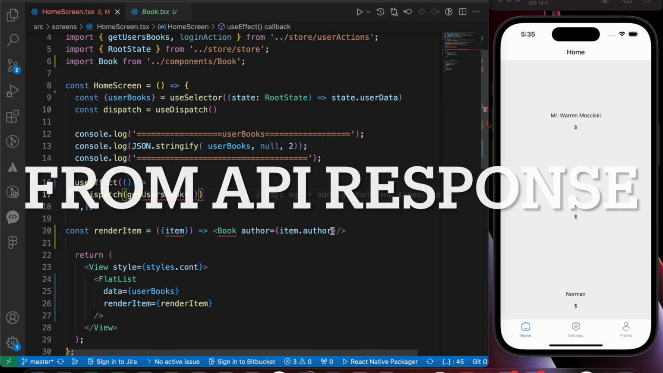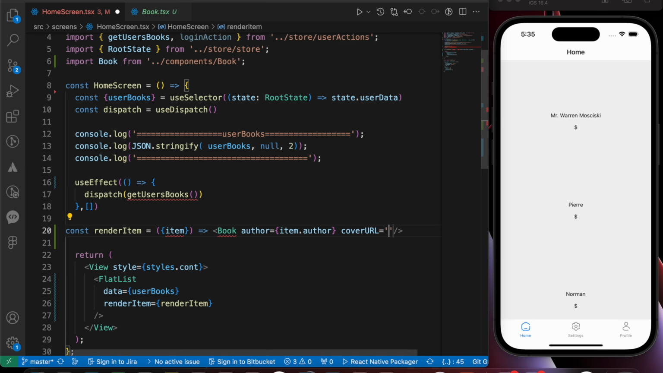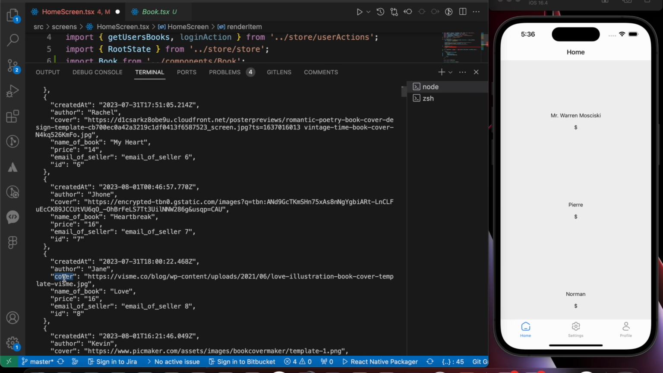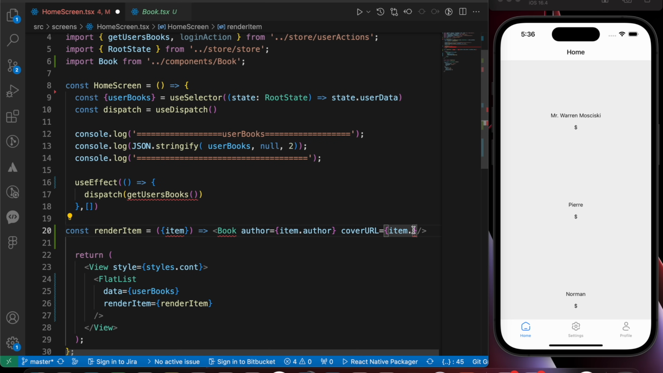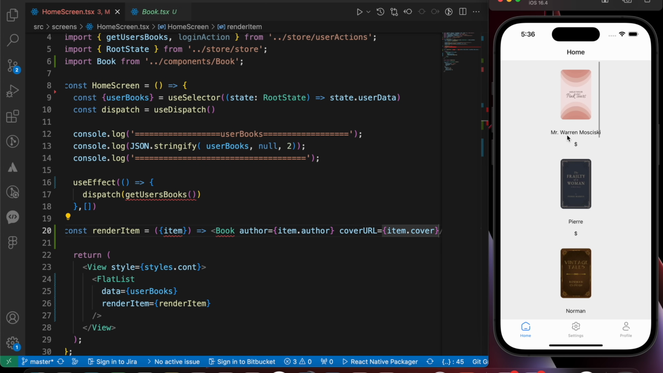Image URL, we have here a property called cover URL. It's gonna be item.cover. Look, now we get our cover.